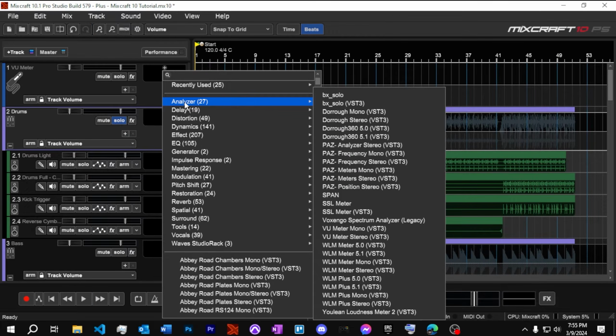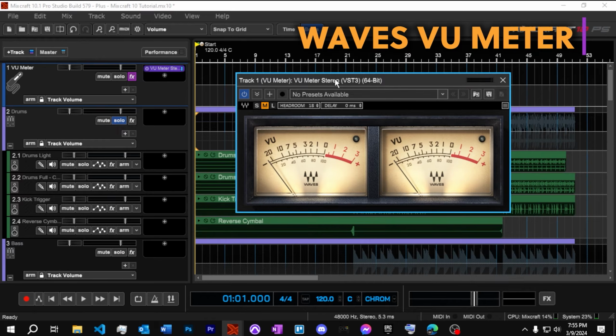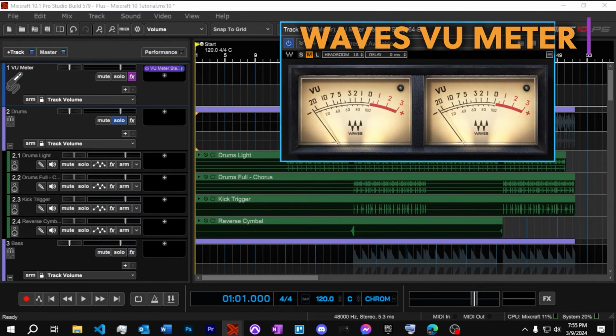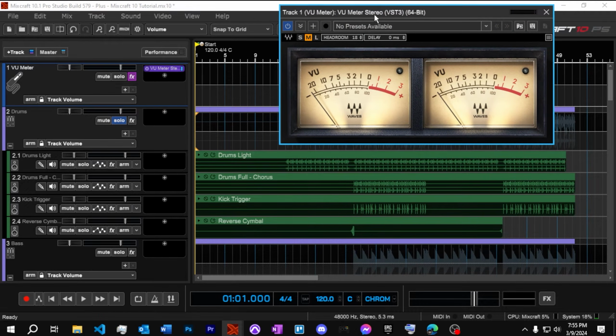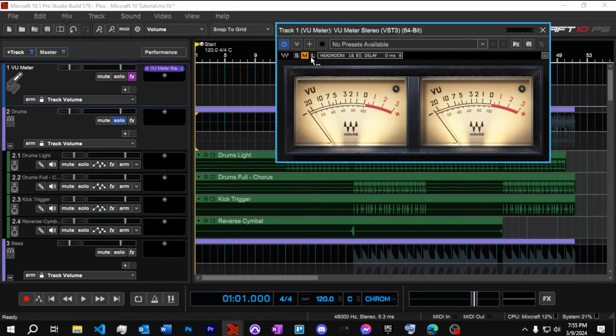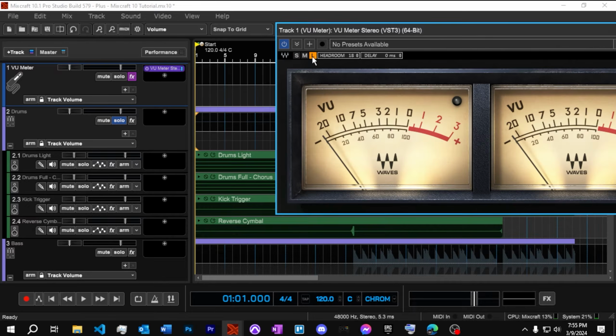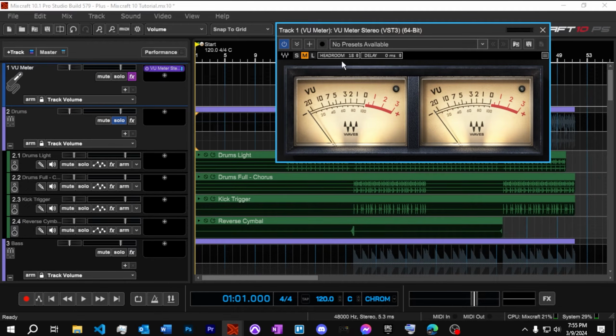Okay, so we're going to go here. I'm going to click on my Analyzer folder and look for a VU meter. Since I have some stereo tracks and some mono tracks, I selected a stereo one for both purposes. We've got different sizes. We'll stick with the medium for now. A lot of times when you first open a VU meter, you'll need to set the headroom. For this instance, when it hits 0 dB, it's actually negative 18. That's how you read an old VU meter from analog gear back in the day.